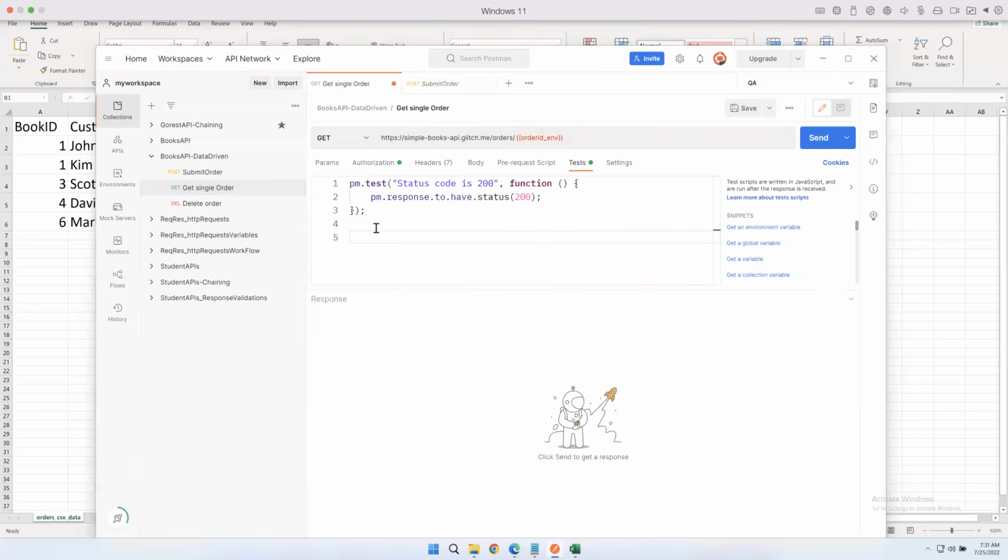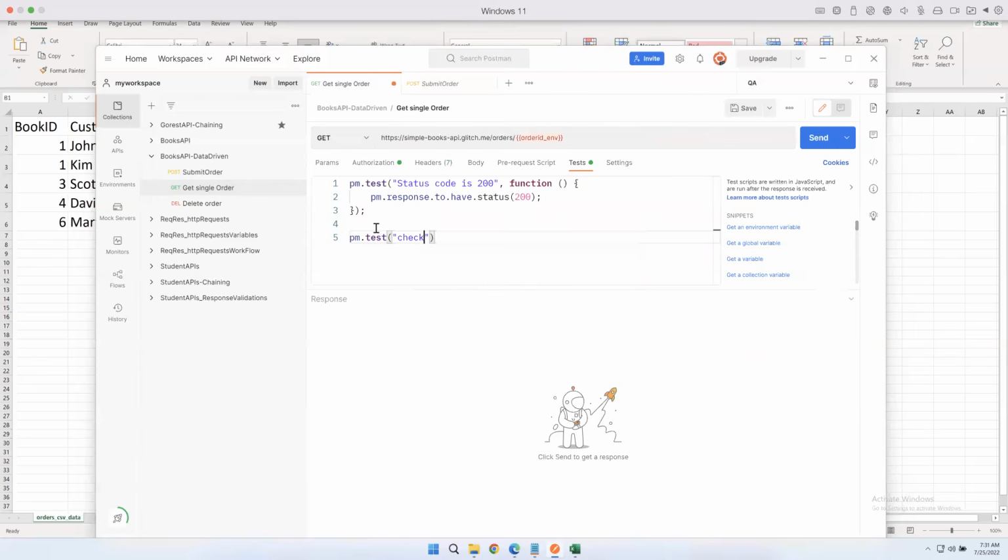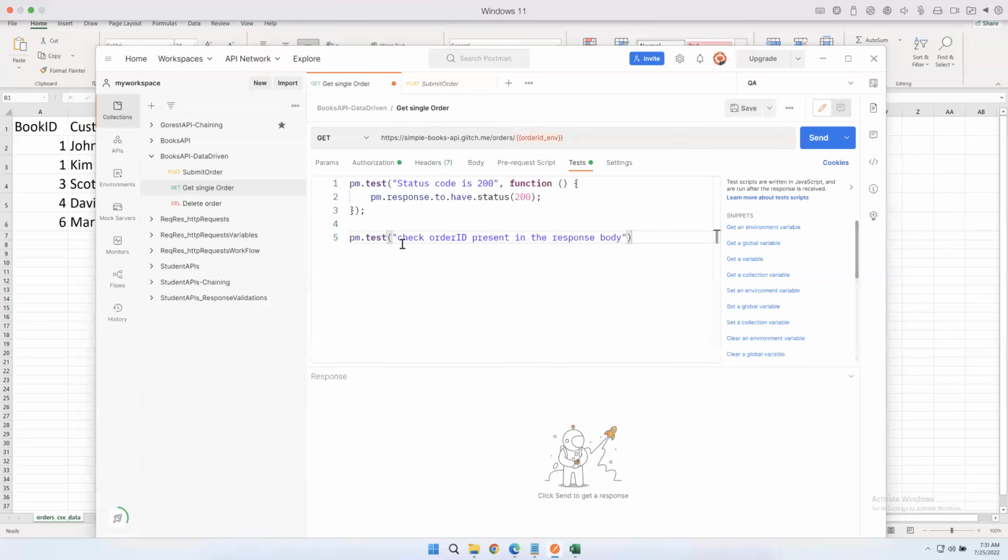So how we can add? Let me just add something. Let's say pm.test, I'm writing one more function, pm.test. And here I'm just checking. Let me write some description: check order ID present in the response body. Okay, this is a description I am giving. So now I'm writing the function. pm.test, check order ID present in the response body. That's the description of my test.